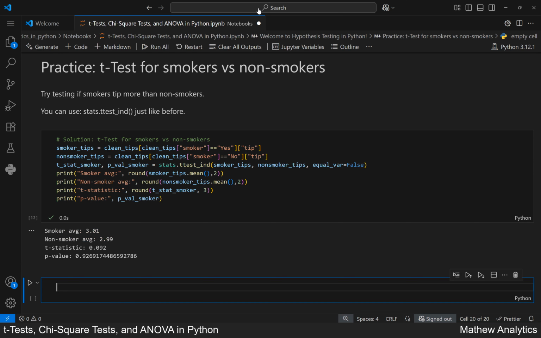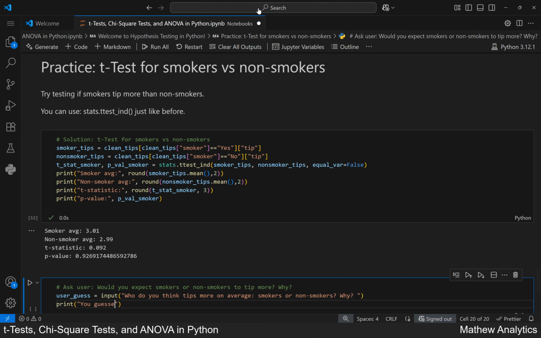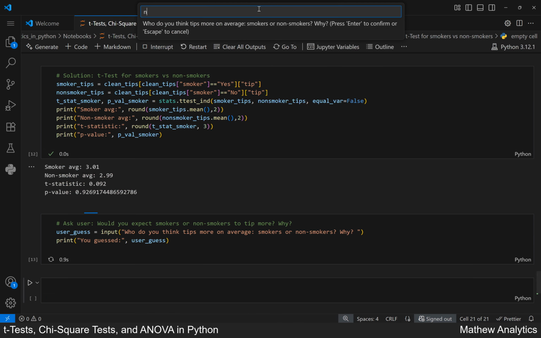Take a minute to make your own guess about which group tips more. Now you get to make a prediction before seeing the answer. Type who you expect tips more and your reason. Show what you entered. Running the cell now. Making predictions is a great habit before running the tests.